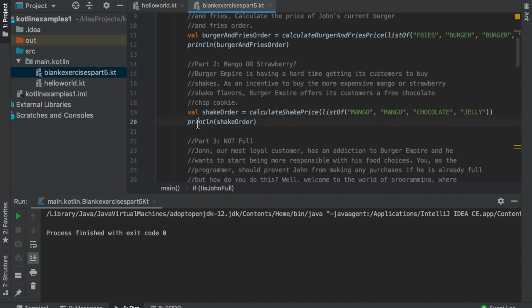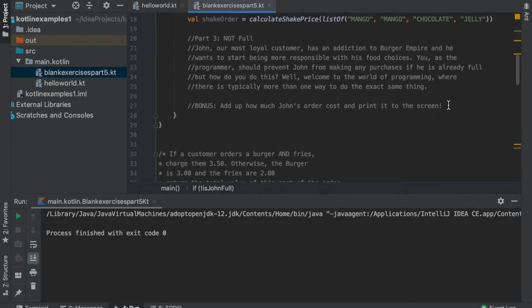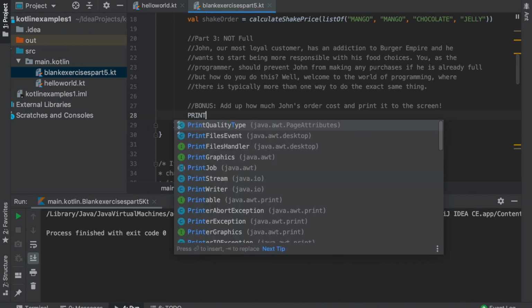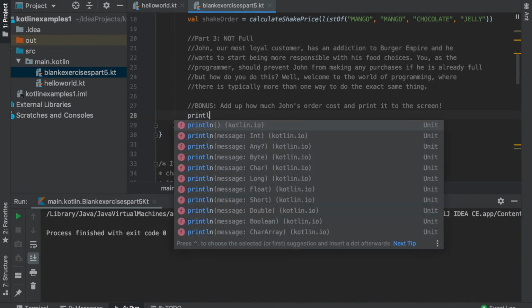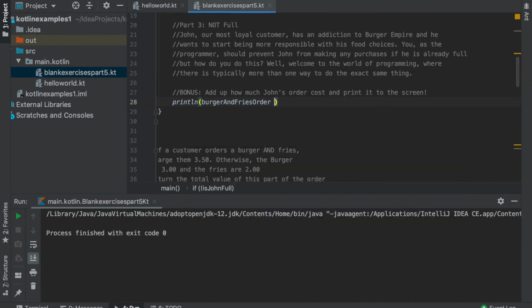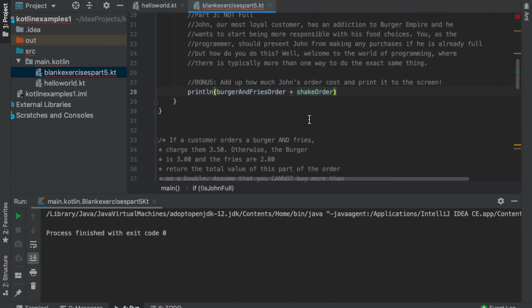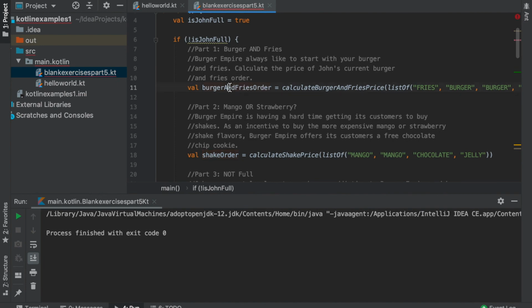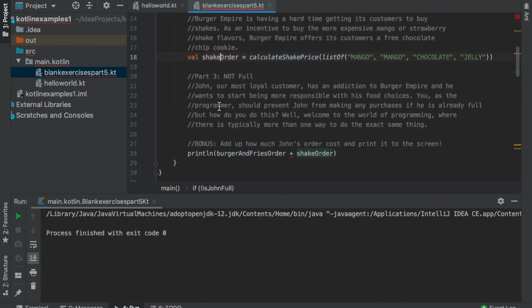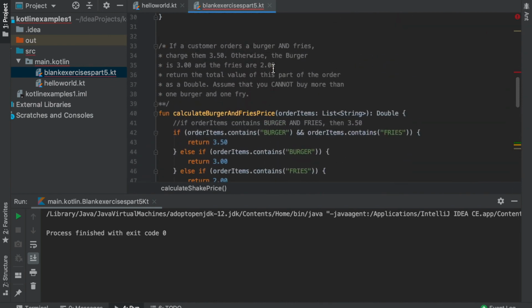And then let's get rid of these print lines. You don't need them anymore. And now what we are going to do is just print line. And then let's do burger and fries order plus shake order. What you're going to see is this doesn't work. Why does this not work? Well, the thing is, this guy is of type double, but this guy is of type pair of double and Boolean. So if you remember, we've talked about pairs before.